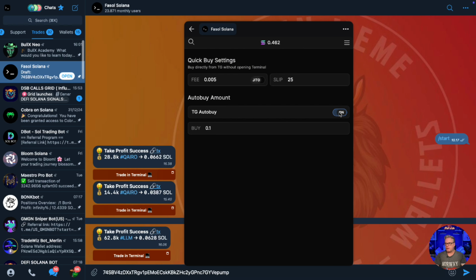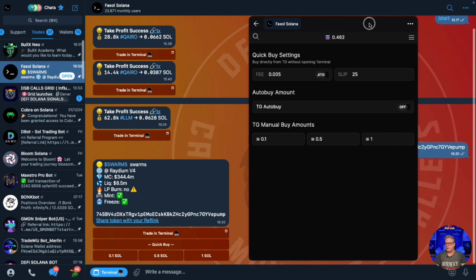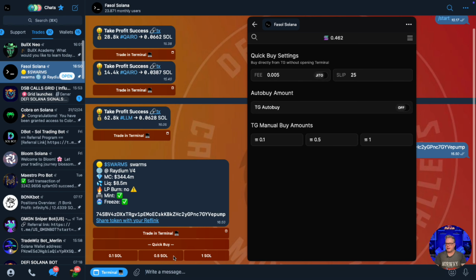If you turn this off, it will give you these options to manually buy. So let's just hit enter. And once you hit enter, you can see these options coming up: 0.1, 0.5, and 1 Solana, because I've turned off TG auto buy. But if I turn that on, that will automatically buy for 0.1 Sol without me having to open up the console.